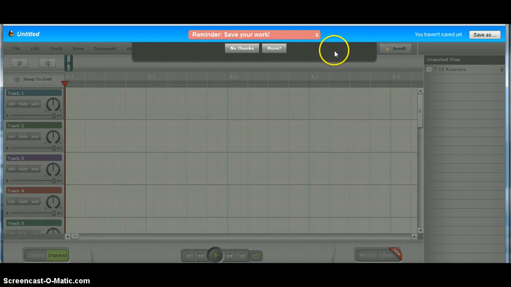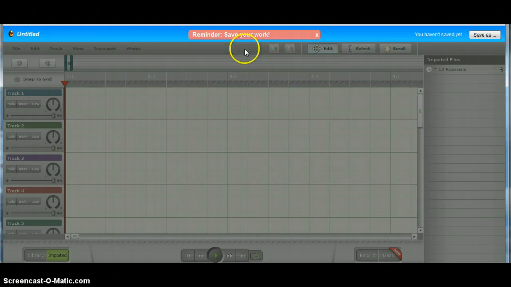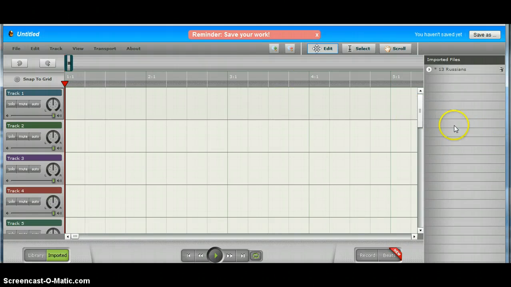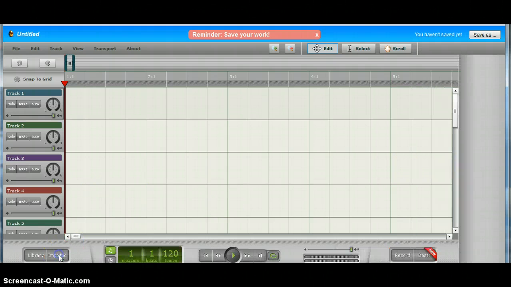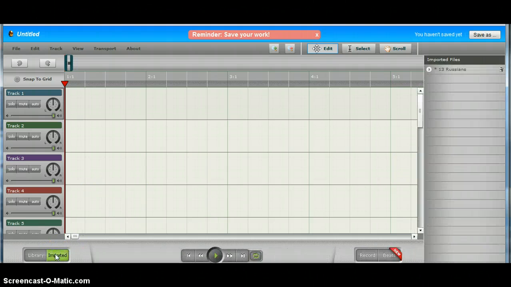When the upload is completed, you'll be asked if you want to upload another file or not. If you want to upload another file, you can click More, otherwise you just click No Thanks. And you'll see over here on the right-hand side, it says Imported Files. It actually lists the file that was pulled in. In this case, this is the song Russians. Could be something else that you recorded. Each file you import will be listed in this list. And if you don't see this list, this green Importer button will be gray. You click on that, and that's what makes it appear and disappear.